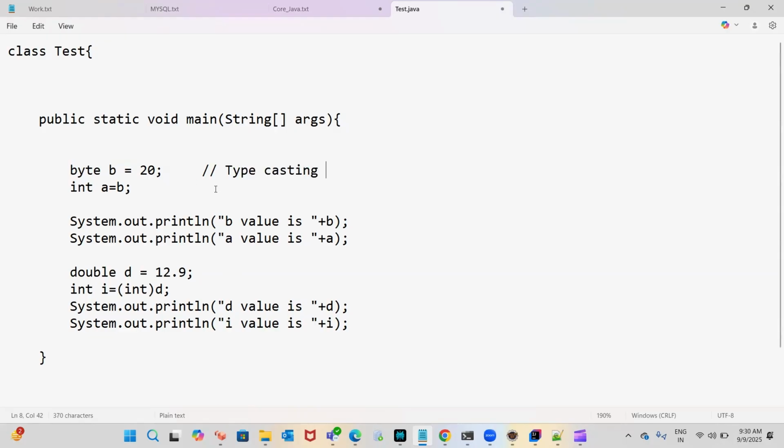This is the typecasting technique: this is implicit typecasting, and this is explicit typecasting. Very simple typecasting techniques in Java. That's it. Thank you.